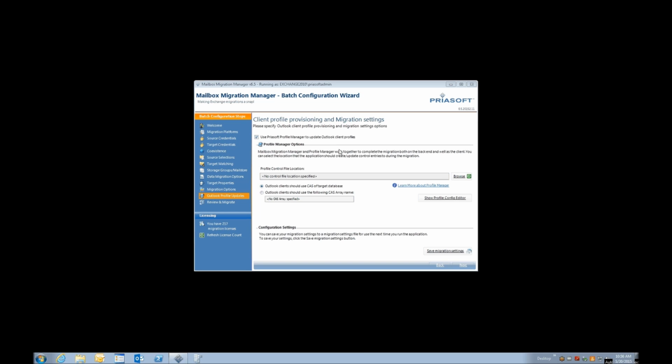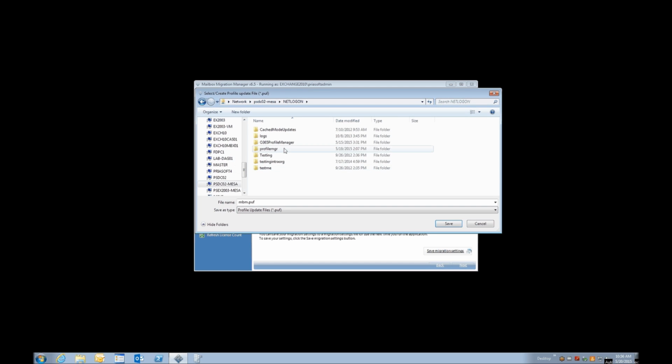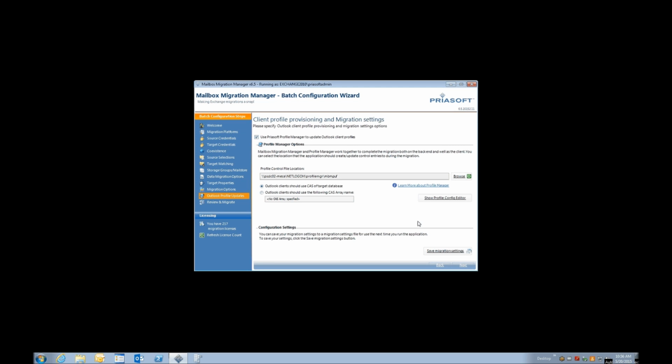Right now, what I need to do is specify the location where I'm actually hosting that. So I'm going to go ahead and do a browse here, and then I'm going to run out to a domain controller. I'm going to look at the netlogon share, and then under Profile Manager is where I'm actually hosting this application. So you can see here it's on a DC in the netlogon share in a directory we created called Profile Manager. Okay, so I'll get to that later when we actually go and do the Outlook client update. But just remember here that I'm associating this batch with this deployed location.